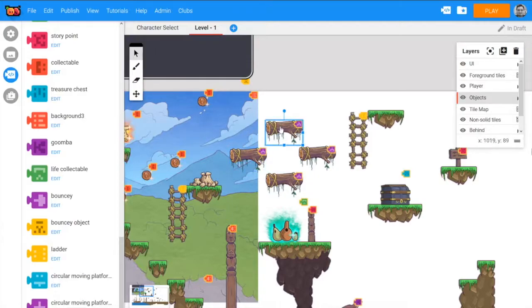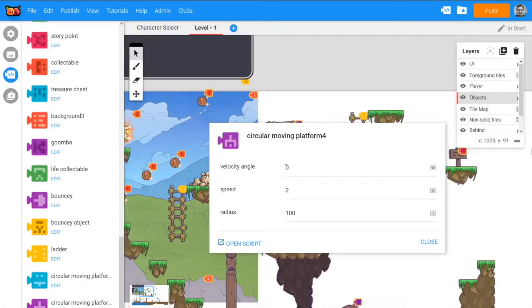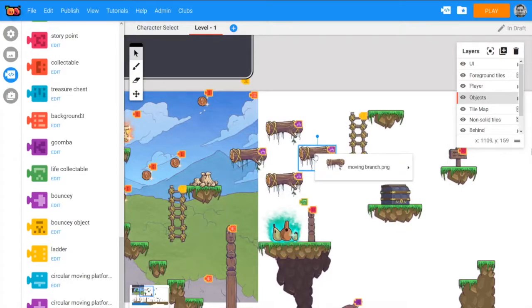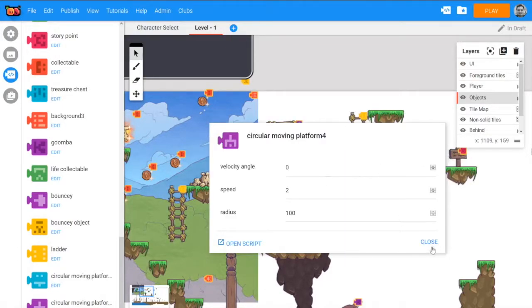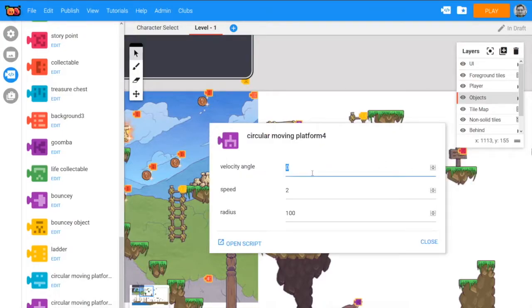So across and to the right is an angle of 0 degrees. So that's good, velocity angle 0. Now this one is going to be velocity angle down, that's 90. Remember, 0 and then 90 and then 180 and then 270. So this is 90.